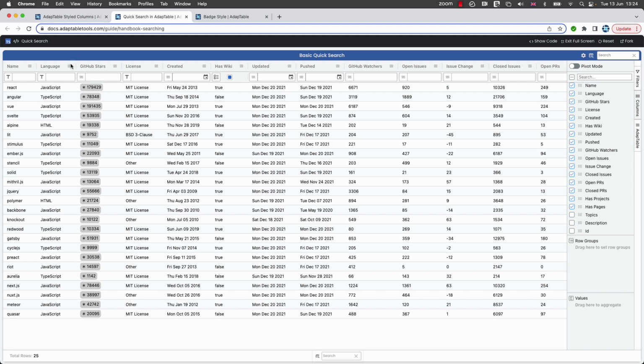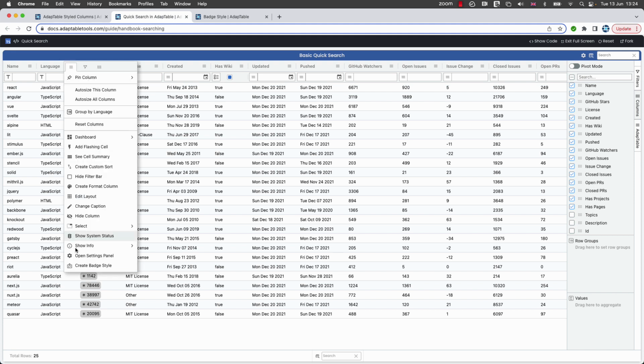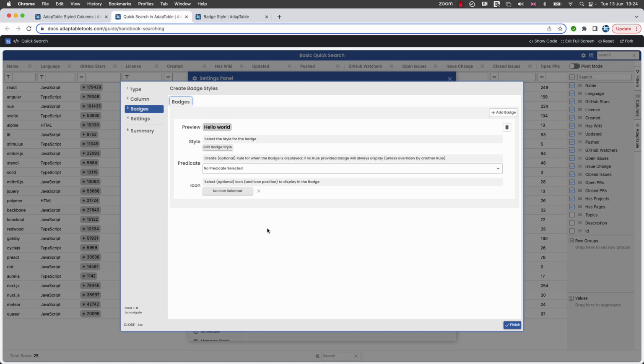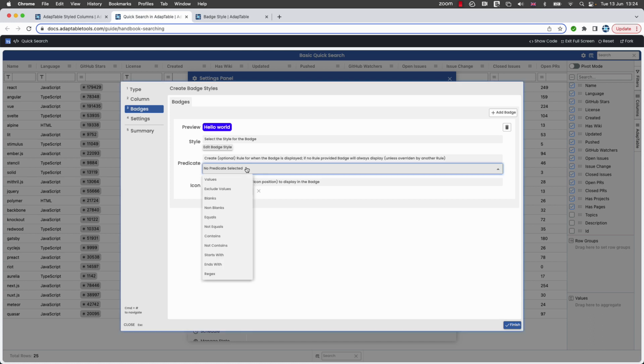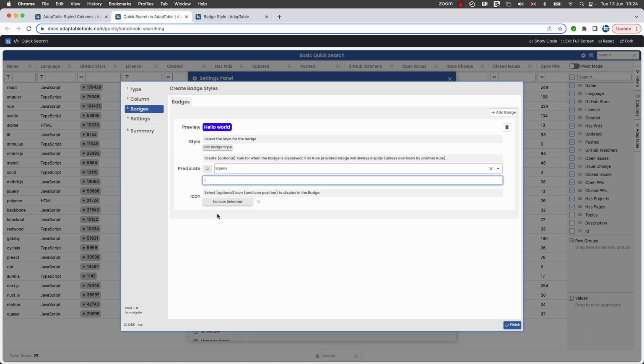Now let's do the same, say, for language. So this time it's a string, so the only one we can have is a badge style. But this time we're going to change it. We're going to, for instance, do some different colours. So let's make this one blue and white. And this time we're going to have a rule. So the rule says where it's equal to JavaScript, then we will do it blue and white.